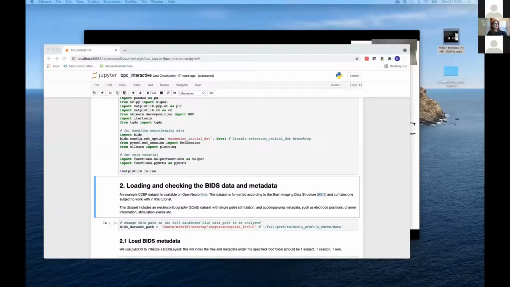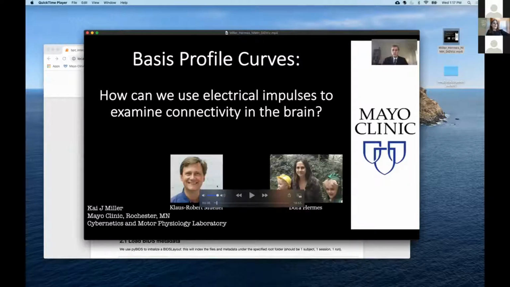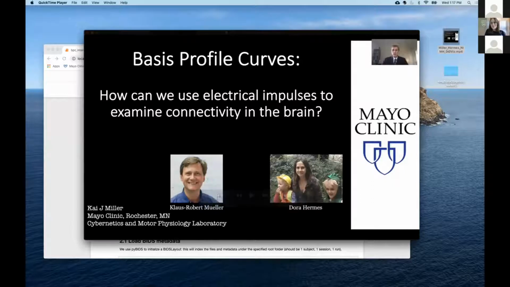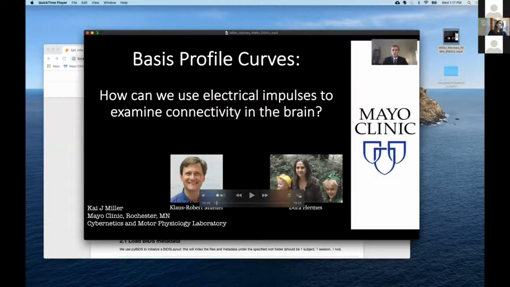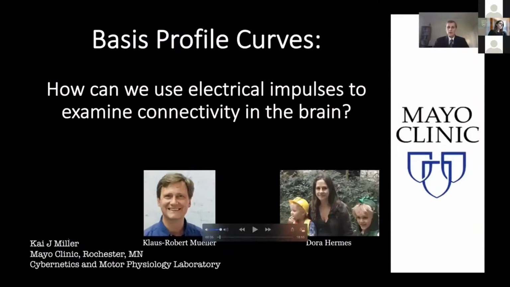So this introductory talk will be given by Kai Miller. As you can see on the slide, he is a neurosurgeon, and he's unable to be here today. So I will be playing his talk from a video, and then we'll turn to the interactive session when it's done. Dora Hermes, who's here at Mayo as well.